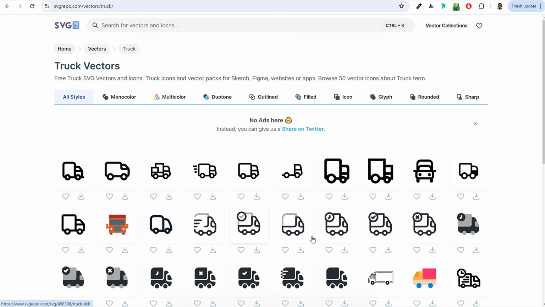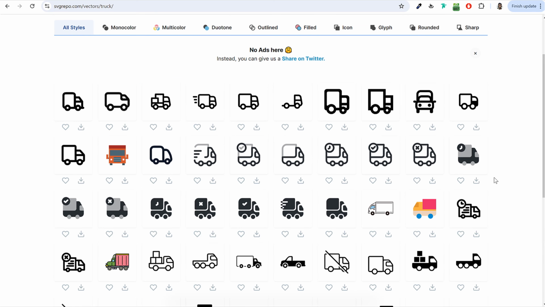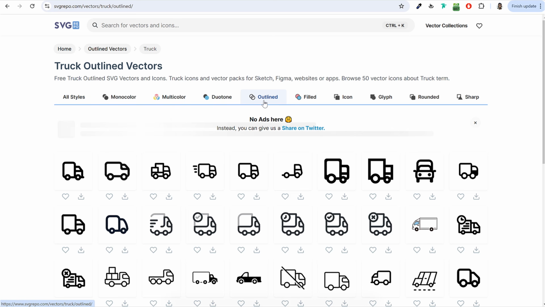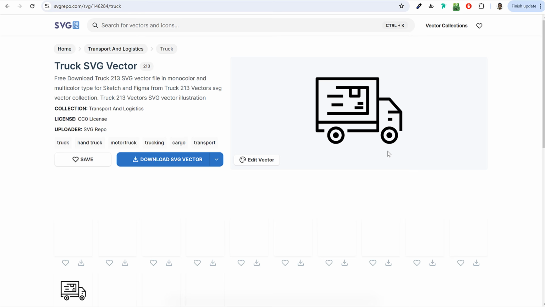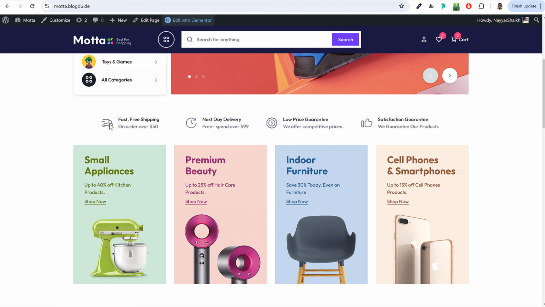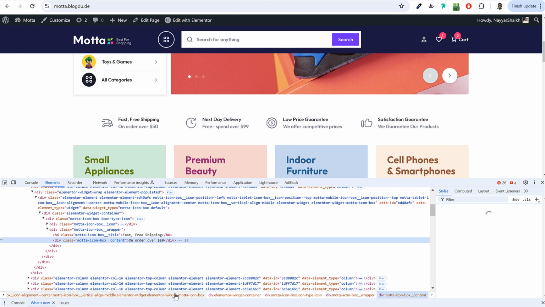If you search for truck, for example, this is the page that you get, whatever icon from here you want. You can also select monocolor, multicolor, duotone, outline. If you want outline, for example, you can select outline. Maybe let's select this one. If you want, you can make some changes as well. For example, if you want to change this color, let me first right click, inspect, and see the color code.